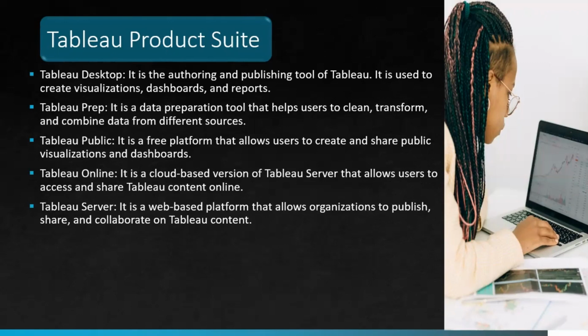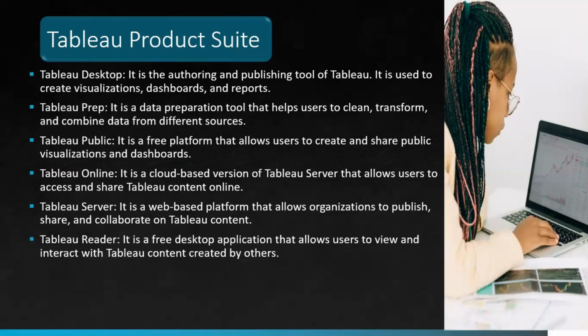Then you also have Tableau Server. So this is a web-based platform, right? It allows organizations to publish, share, collaborate on Tableau content. So Tableau Online, Tableau Server, they are used mostly in organizations, right? You use this to share reports with your stakeholders, your colleagues, etc.